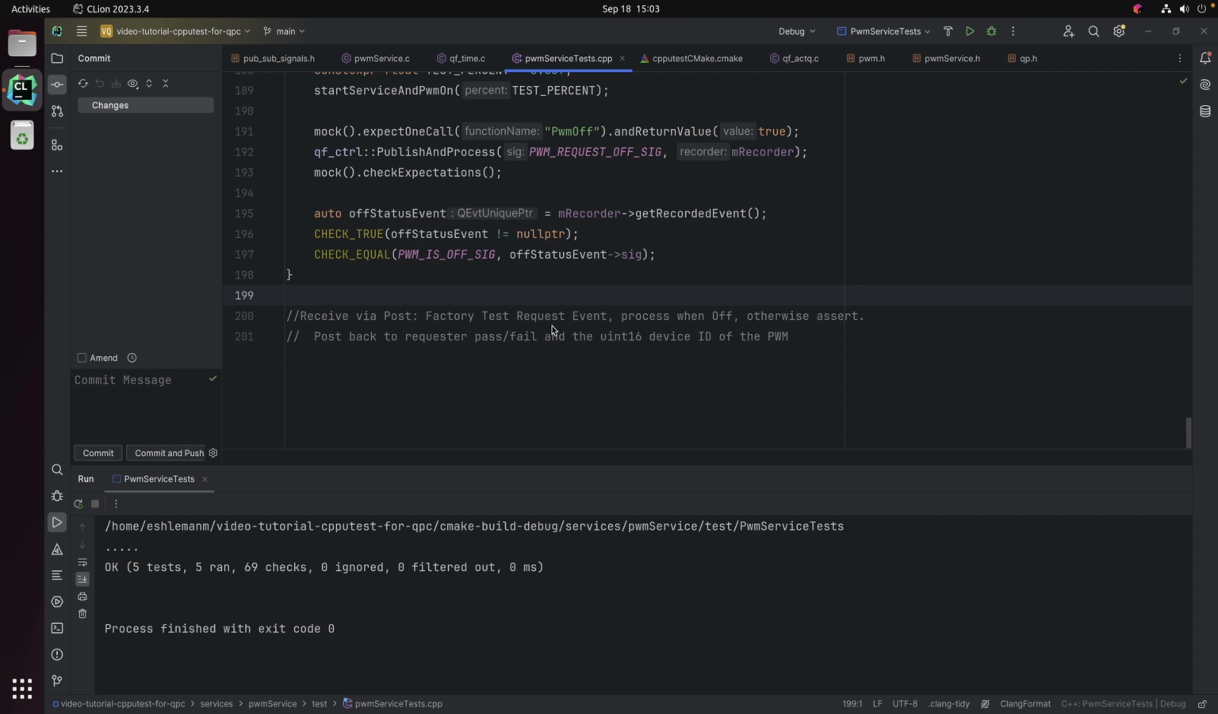We are down to our last requirement or set of requirements related to performing a factory test request. This requirement's a little different than the pub sub ones we've looked at because for whatever reason we decided that this would only be through a direct posting mechanism, and the response would also have to be posted back to whoever asked for it. Because of this, we will need to make use of another feature of the cpputest-for-qpc library, which is a dummy active object.